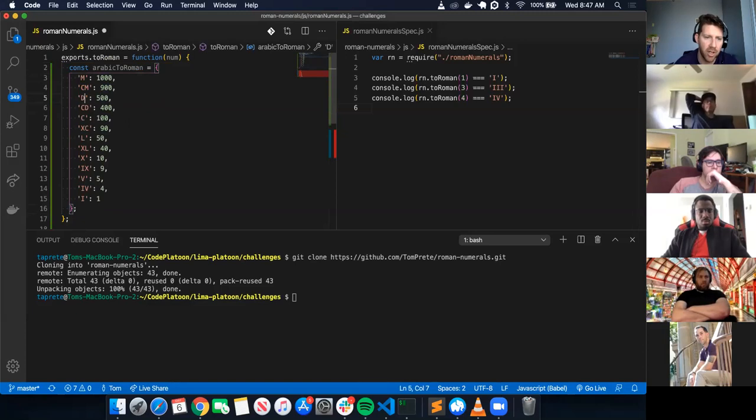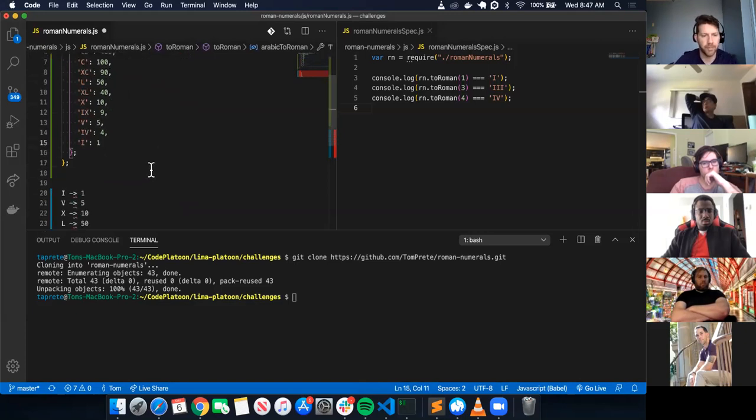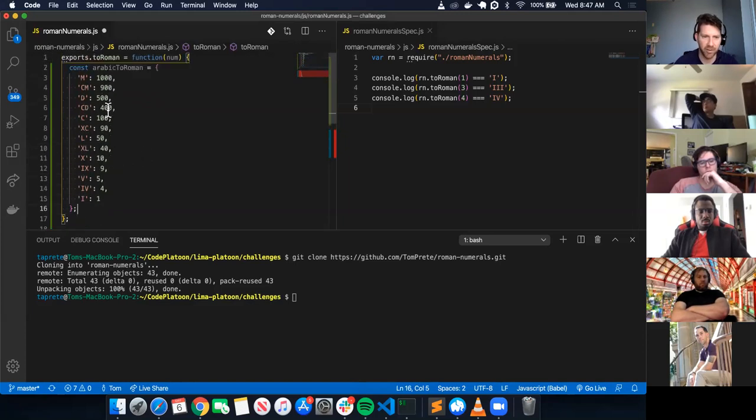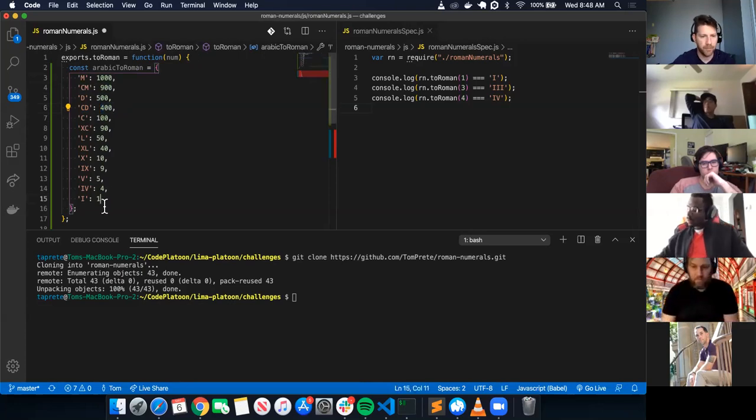The next value is 500. The next values are 400, 100, 90, 50. It goes by tens and then the 9s and 4s. So 10, 9, and 4, or 10, 9, 5, and 4. Does anybody have any questions about why I'm using specifically these values? Nope. All right.